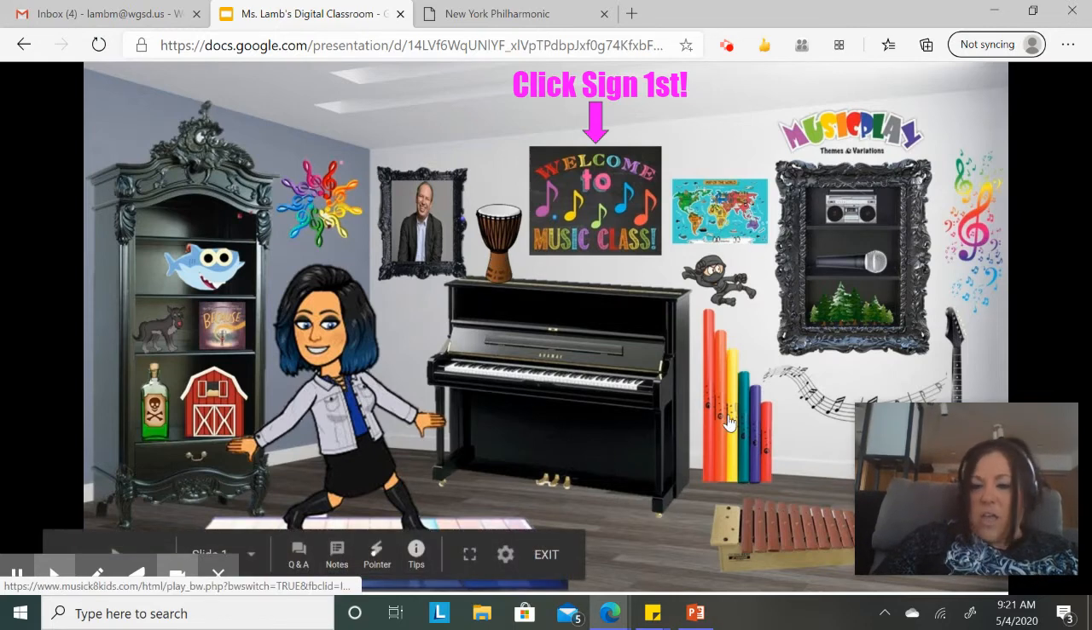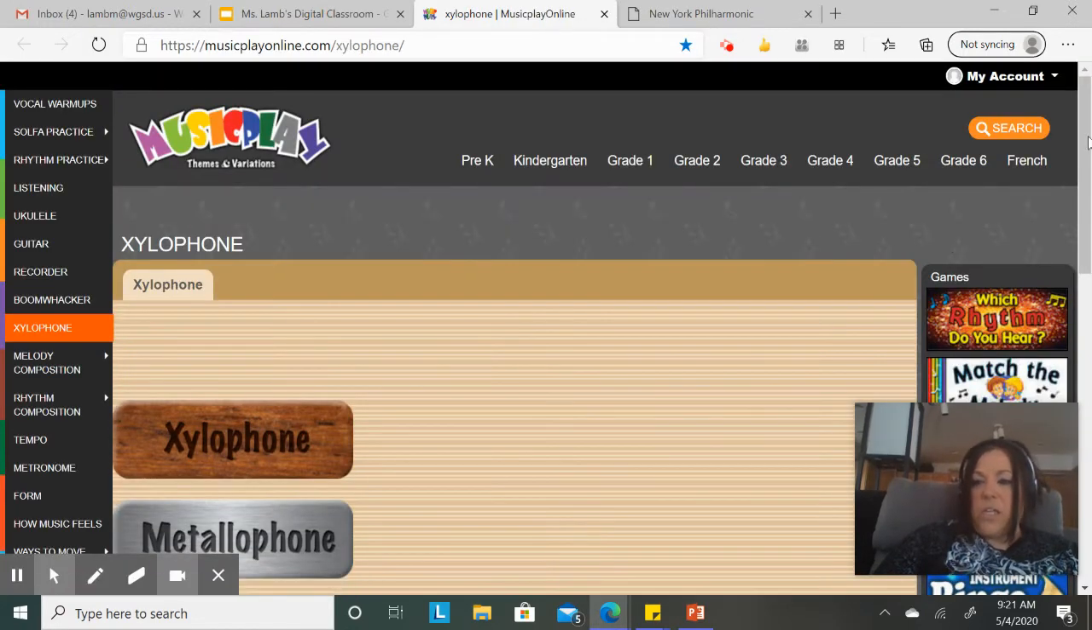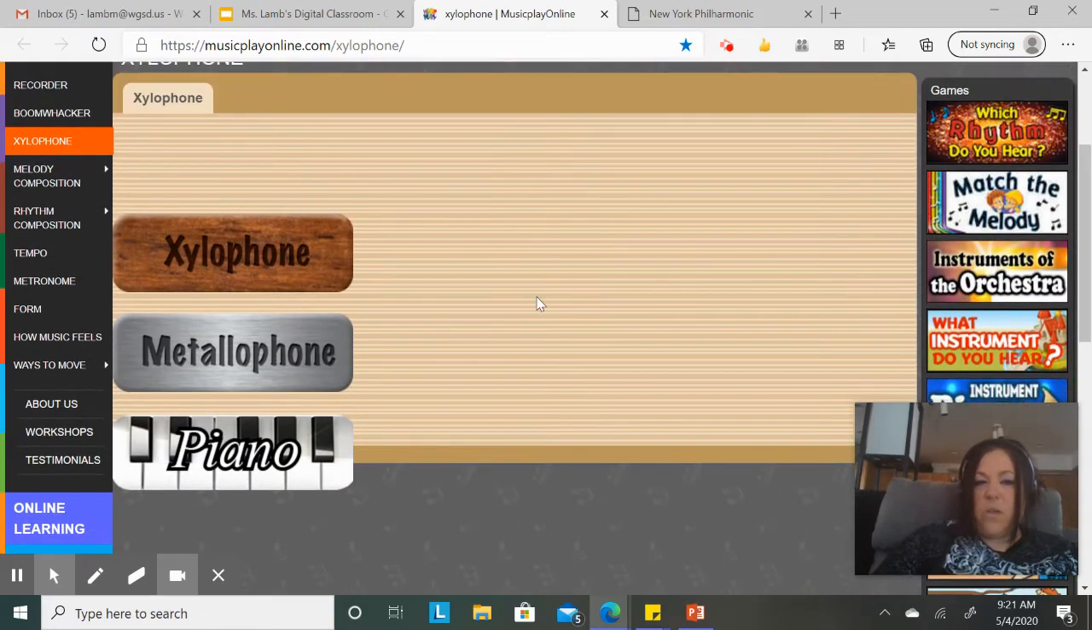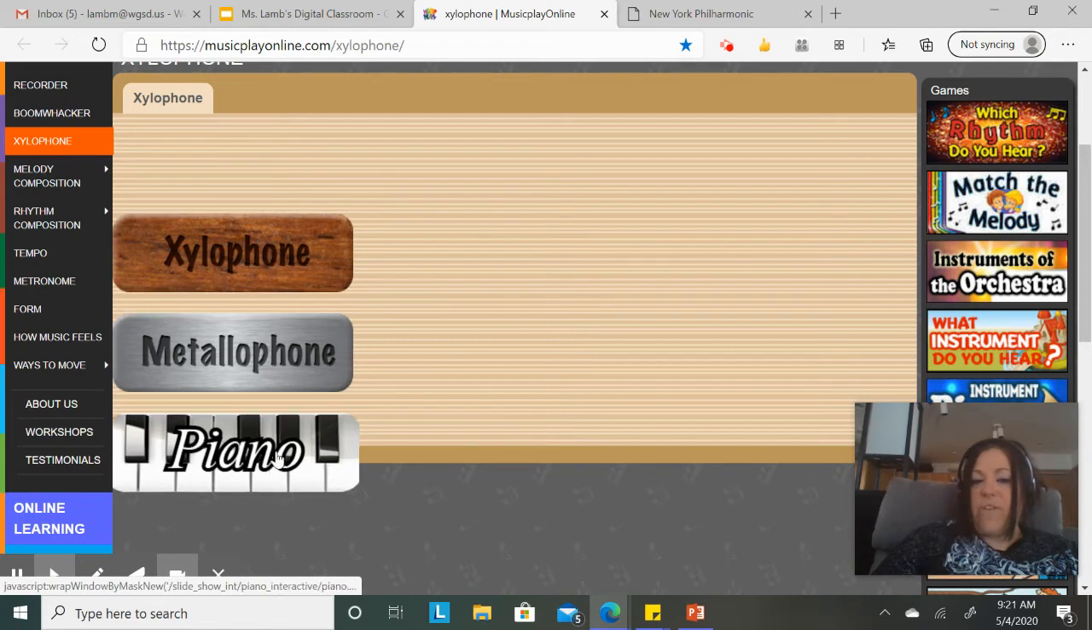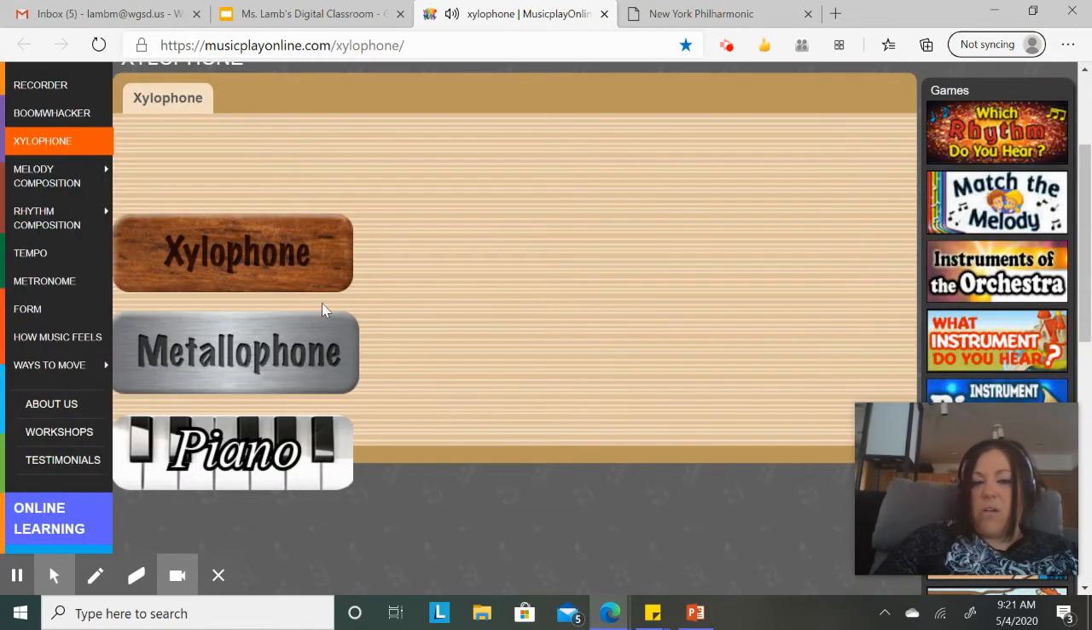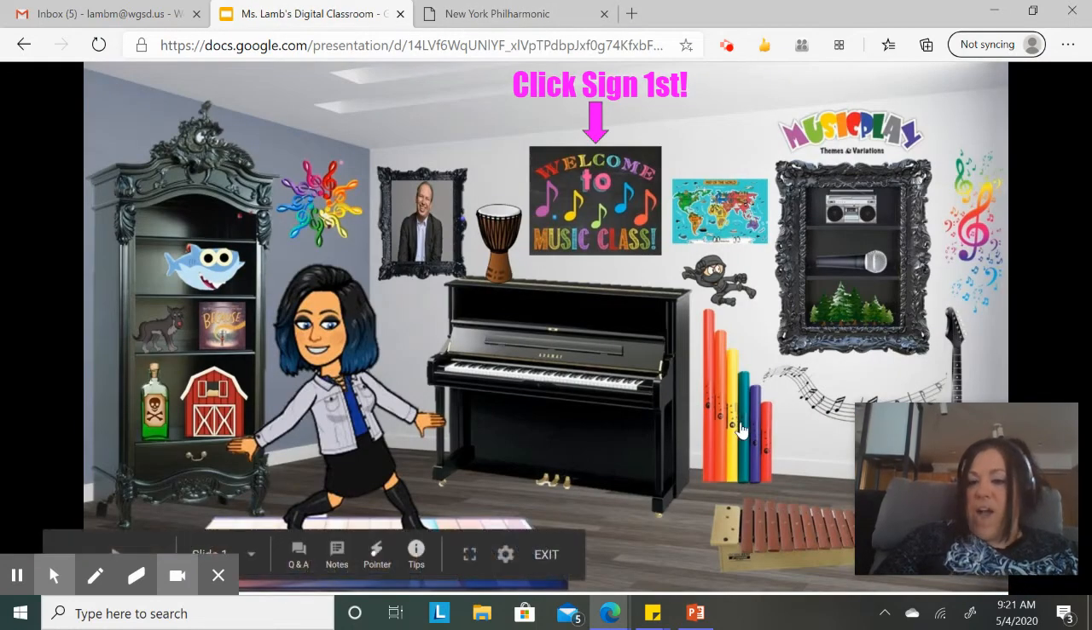All right. Over here, we've got, let's see, let's click on our xylophone. This takes you to a website where, whoops, I scrolled too far. You can click on xylophone, metallophone, or piano to hear all the different sounds. And then you can actually play the different keys to hear how that sounds. You can exit out of there. You can do the metallophone and hear how that sounds, and you can make up your own song on any of those instruments.